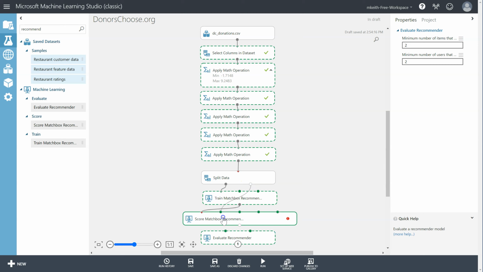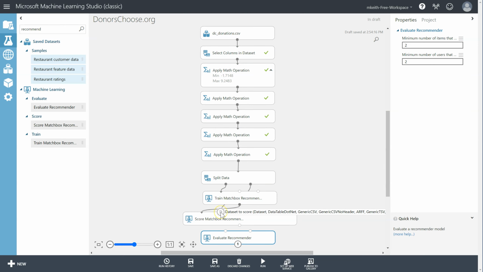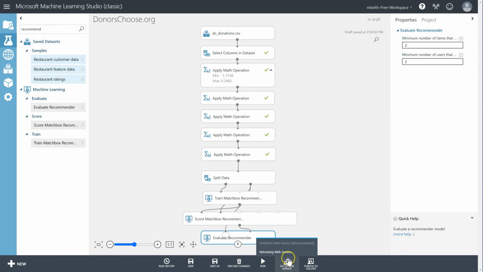Right side of split data down here. And how do I know this? Again, hover over these little input pills. It tells you data set to score. Same as our testing data set. That's this one. It says trained recommender, from right here. This one says training data set. That's going to be the left side. And then down here on evaluate recommender, this is where the score data set goes. This side, test data set, that comes from the right side of split data.